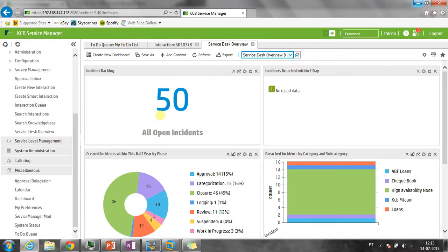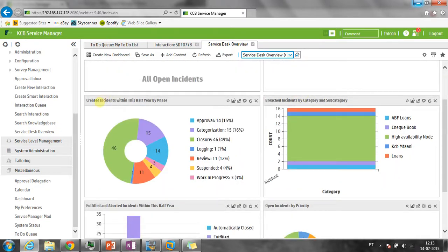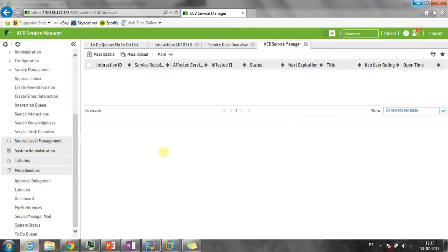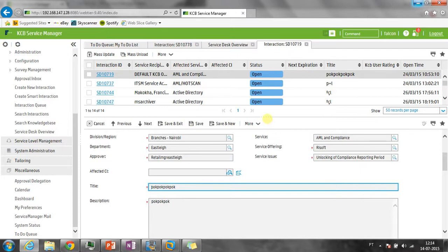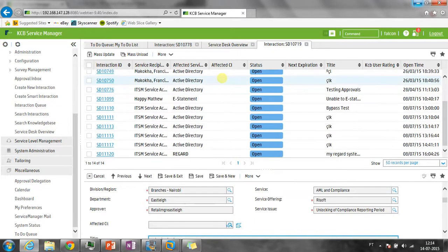So as you can see here, we have an incident backlog saying that there are 50 open incidents. Okay, incidents with SLA breaching within 1 day, we don't have anyone. Okay, then we have created incidents by phase, with all the different phases. If you want, for example, you can come here and say that there are 14 within the approval phase. So let's see which ones. You just press here and you'll see a list of all the incidents that are waiting for an approval.